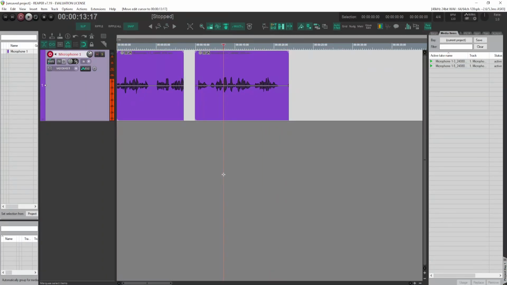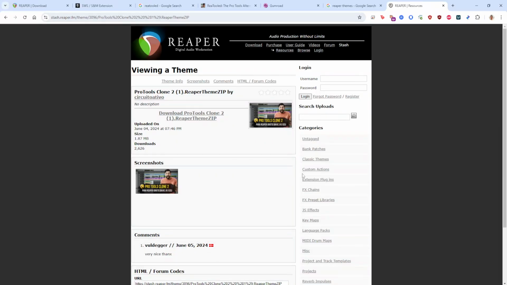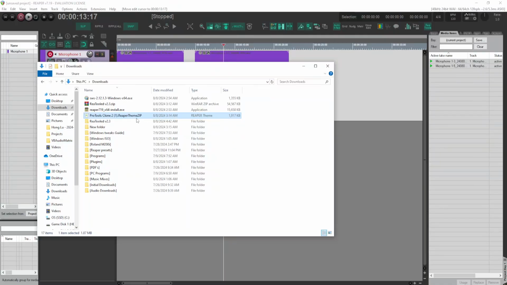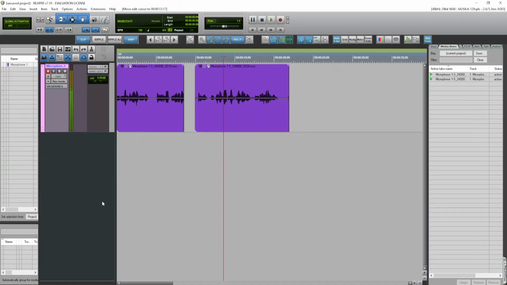If I want to change the theme, I included a link actually in the previous video. It's going to be linking to this Reaper theme. What I can do is I can go ahead and download the file, and the file will come in the form of a .reaper theme zip. So I just drag this over. I like dragging it to the little blank area here, Reaper, and bada bing, bada boom, it's going to upload all of its assets, and now it looks just like classic Pro Tools 12.5.